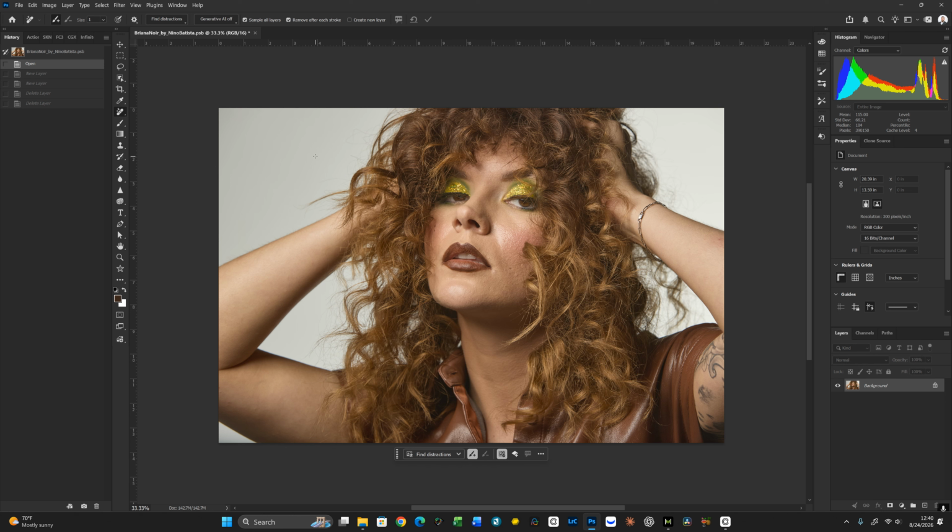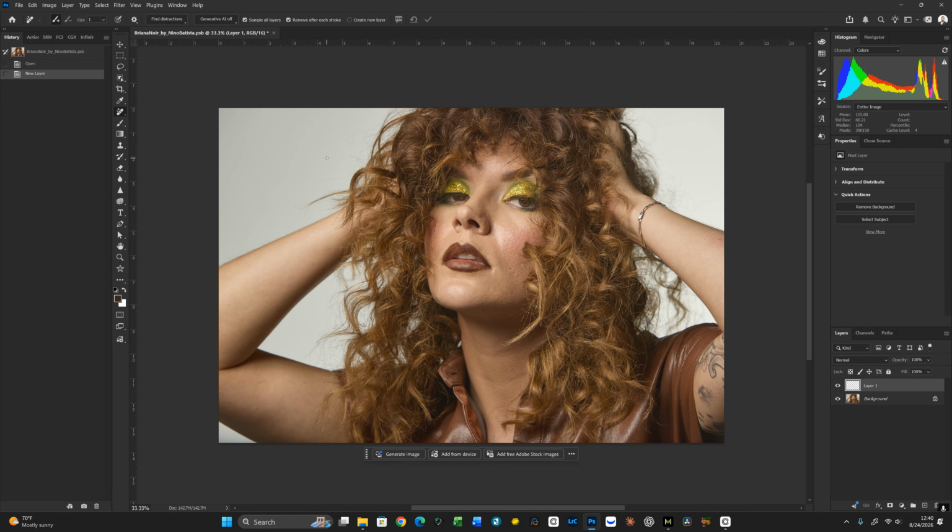All right, now that this image is open in Photoshop, the first thing I'm going to do is create a new layer. So Control Alt Shift N, and that's going to give you a new blank layer. And I use this layer to just clean up any blemishes, distractions, anything like that. I like the remove tool quite a bit.